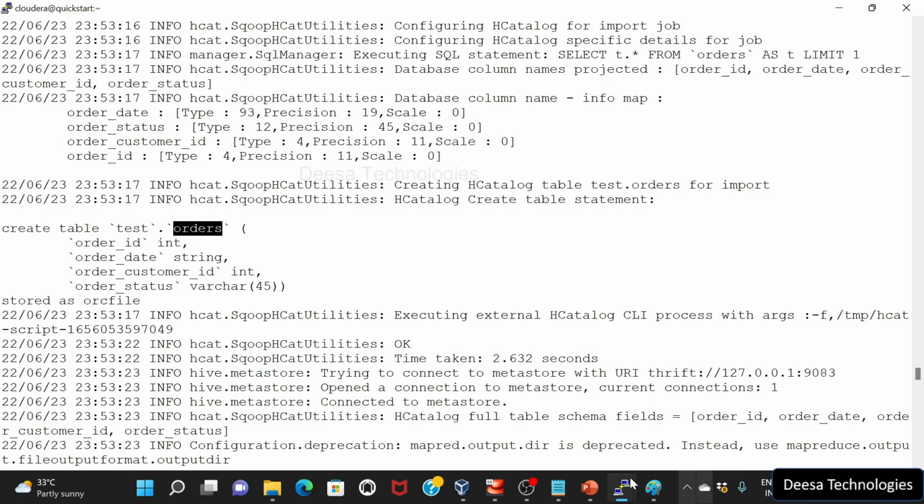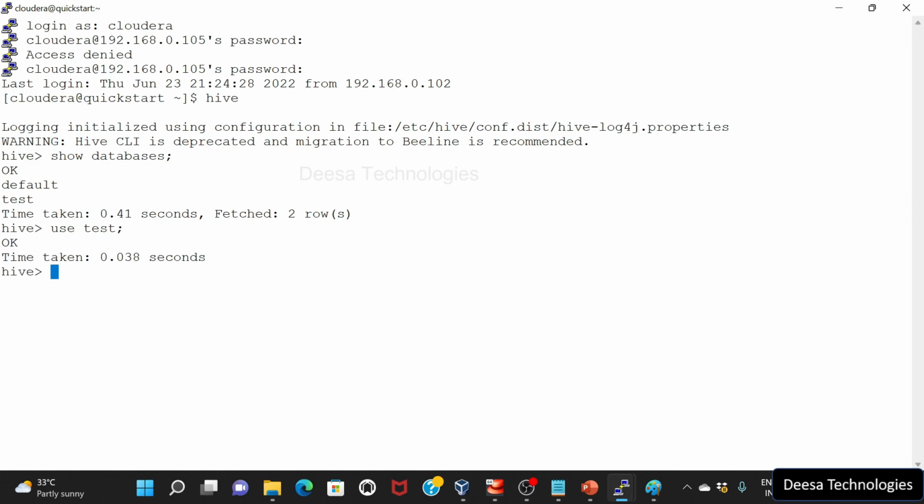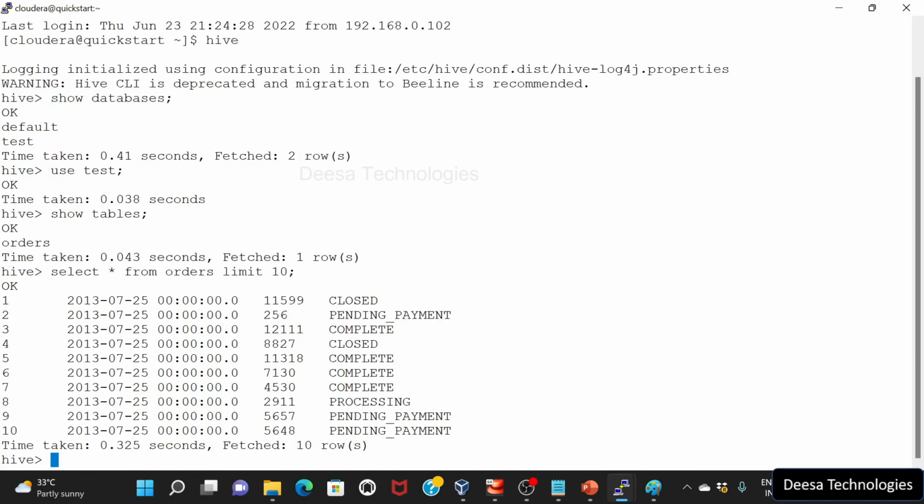Okay, we want this test.orders. So let's go back. We are at Hive here. If I do a show databases, it will list the databases that are associated. We created this table in test, so I'm going to use this. If I do a show tables, I just have one table, right? Now I can query this like your normal SQL statement. It will give me the details, right? This is the same orders data that we have imported.